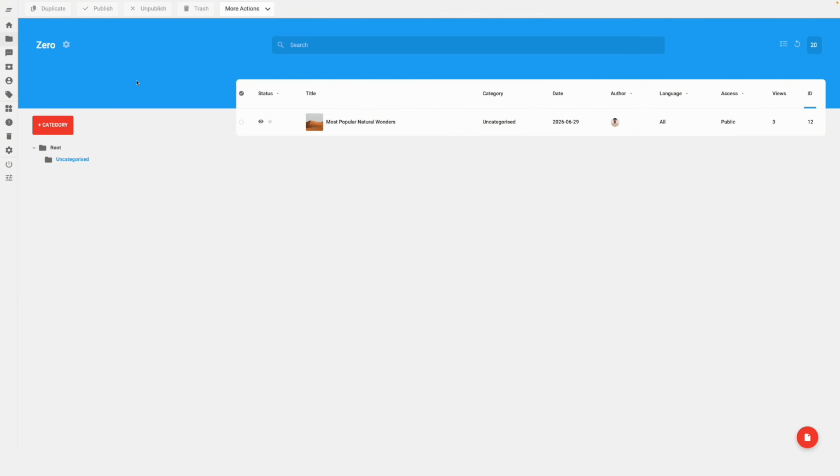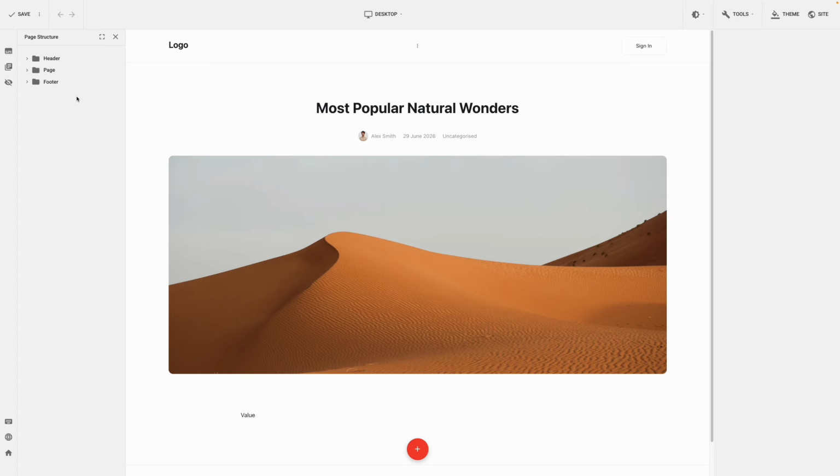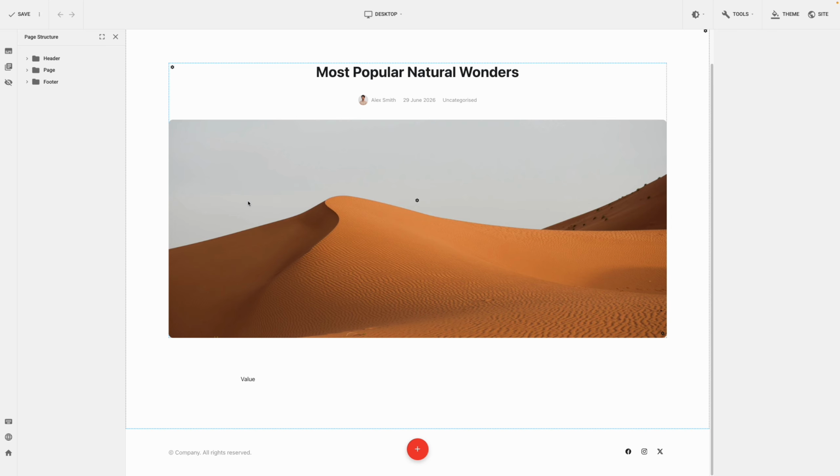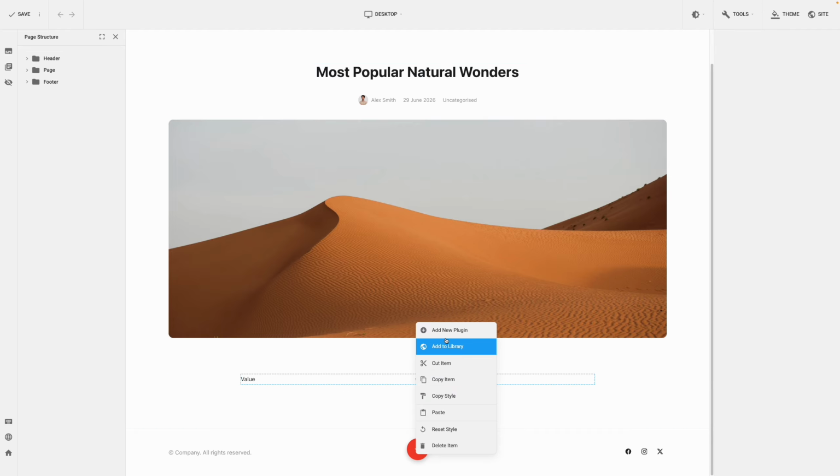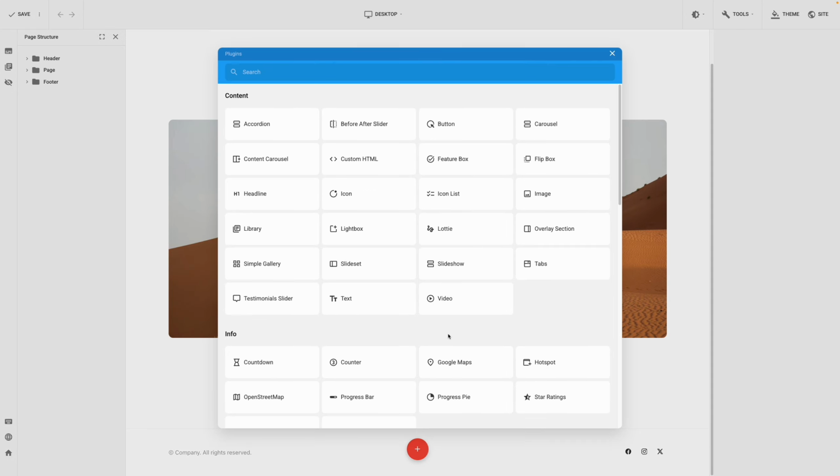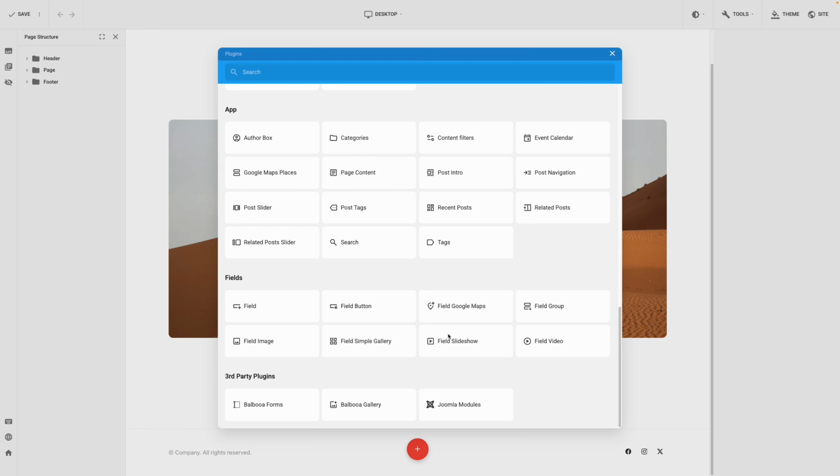As you already learned in the previous lesson, all fields are added inside the Item Layout Editor. So let's open the Item Layout Editor. In Gridbox, fields are implemented as plugins. To add a new field, right-click to open the context menu and select Add New Plugin. Inside the list of available plugins, you will find a dedicated group called Fields.